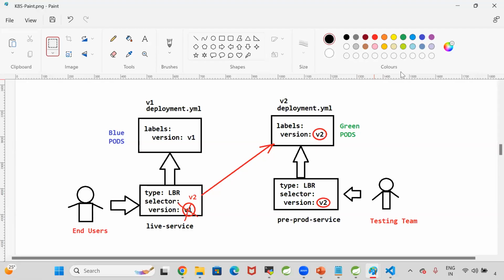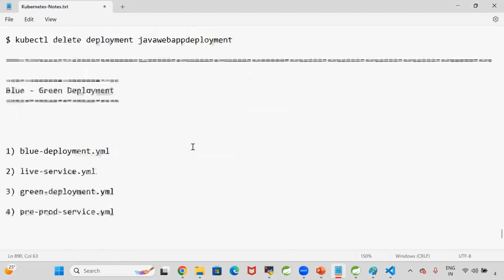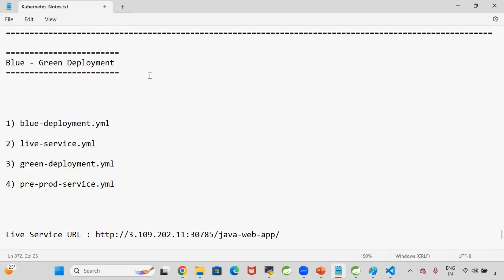Okay, so what is the working procedure that we need to follow here? We need to create the below manifest YMLs for blue-green deployment.